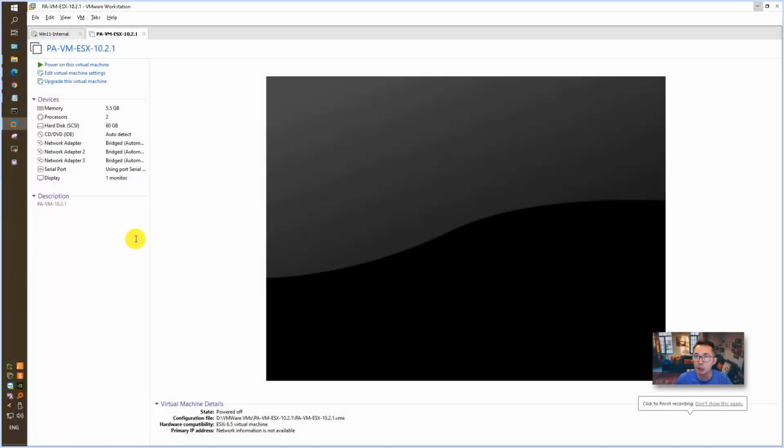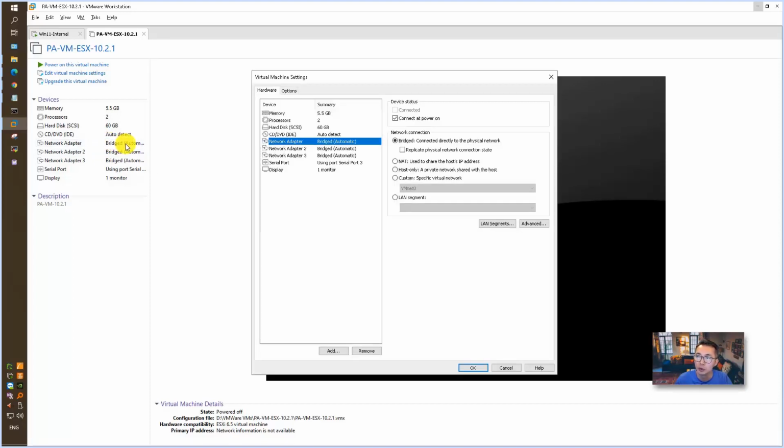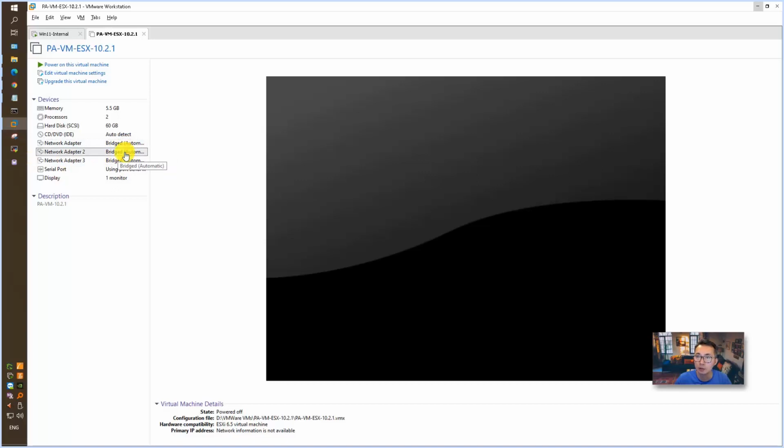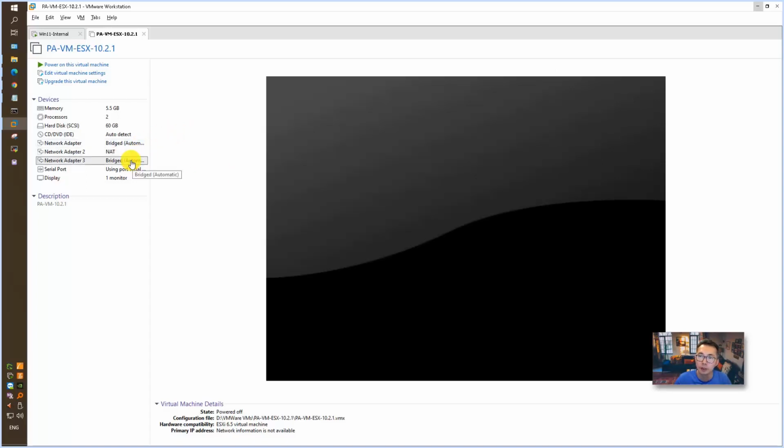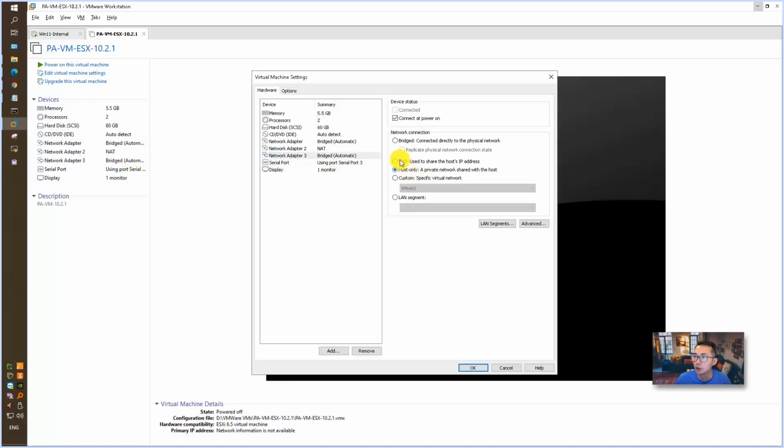Importing has been completed. We're going to configure the network adapters for this VM. The first adapter will be a bridged network, which is going to be our management interface. We will not touch it. The second interface, we're going to use as our internet interface. What are we going to use? We're going to use a NAT network. The third interface, we will be using as our internal interface, which we're going to put into the host-only network.